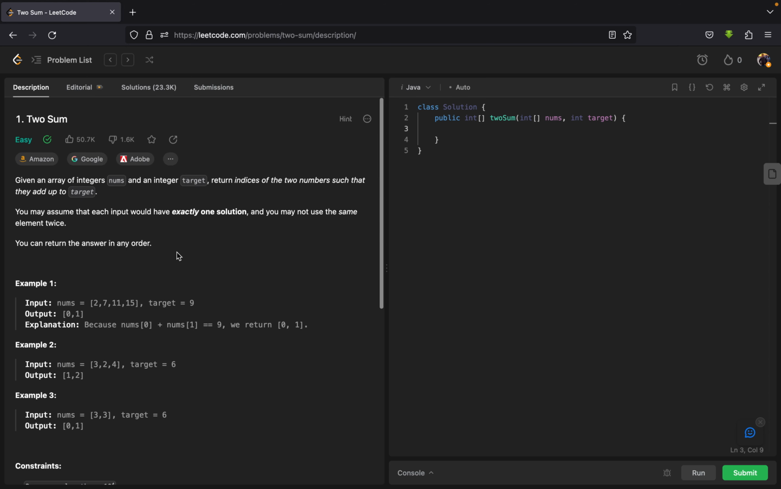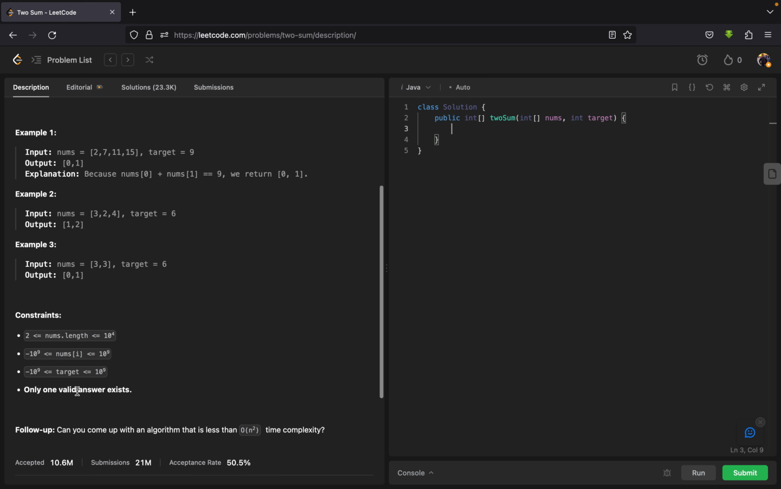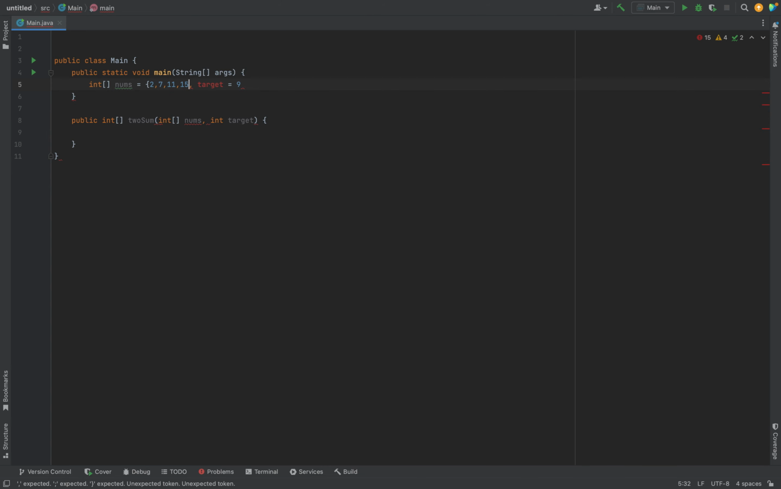So let us try to solve this problem. Also, one statement is written over here: only one valid answer exists. Okay, let me copy this over to IntelliJ and I will take this nums. I will take an array over here, and an integer target equal to 9.